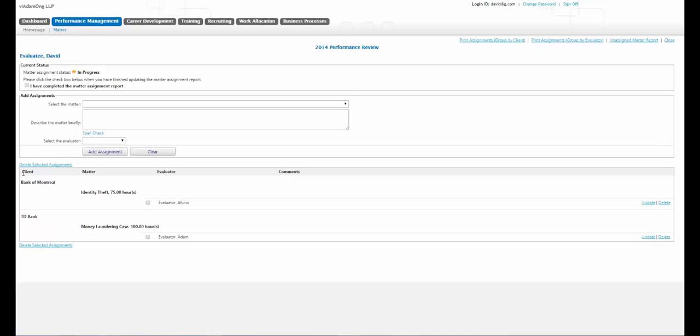Let's put your focus back to the third section here, where you see that there are two matters that have already been automatically imported into the system. There's the identity theft matter for Bank of Montreal that I, David, have worked on for 75 hours, and also the second matter on a money laundering case for TD Bank, where I have spent 100 hours. To update existing matters, I see that for my identity theft case, I've worked with Alfino, and he's going to be evaluating me. And on the money laundering case for TD Bank, Adam is the one who's going to be evaluating me.